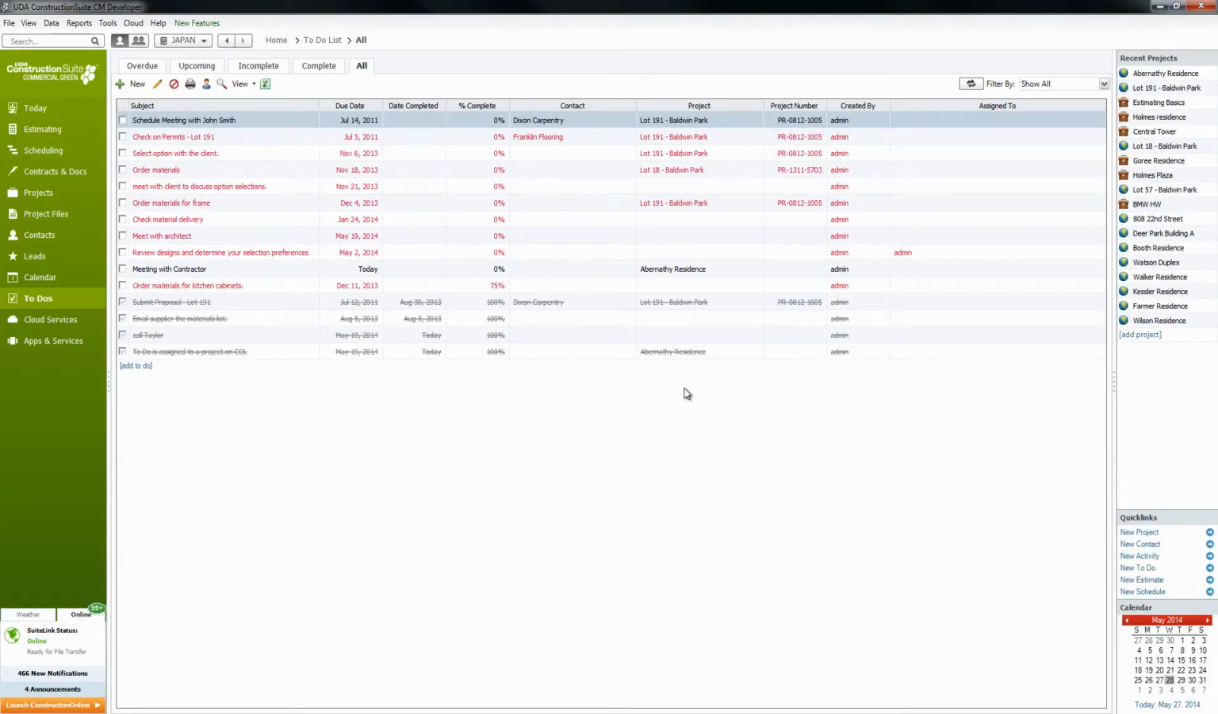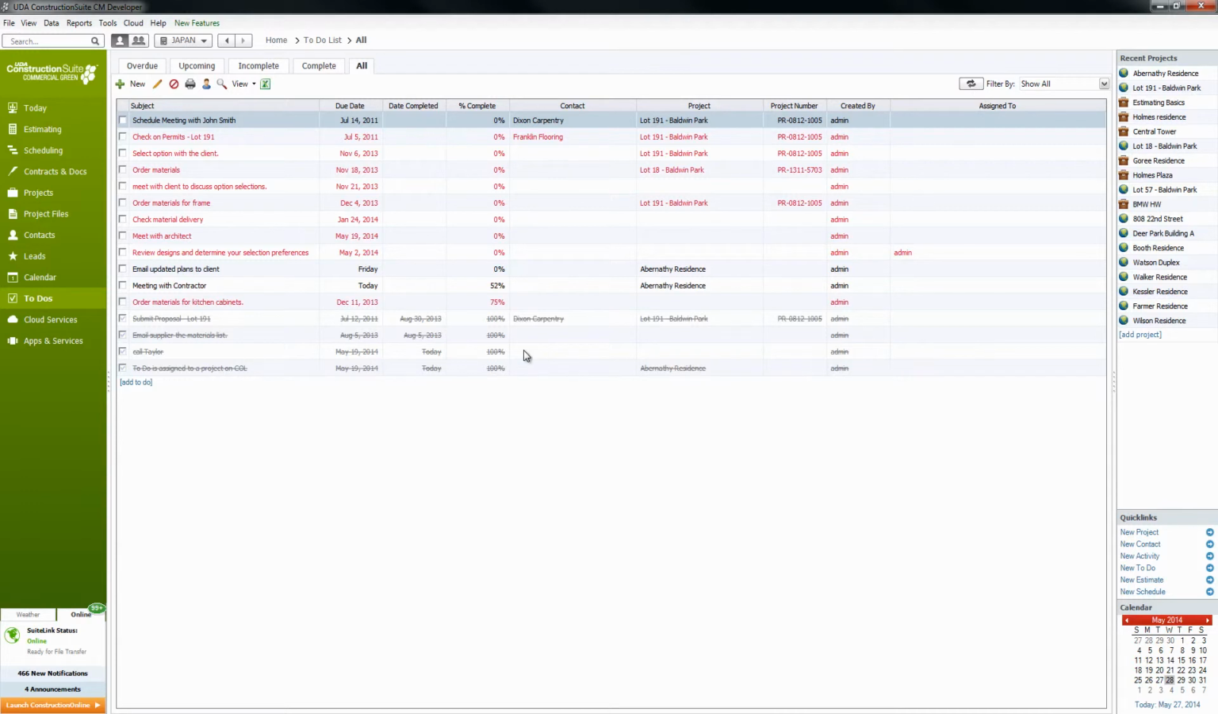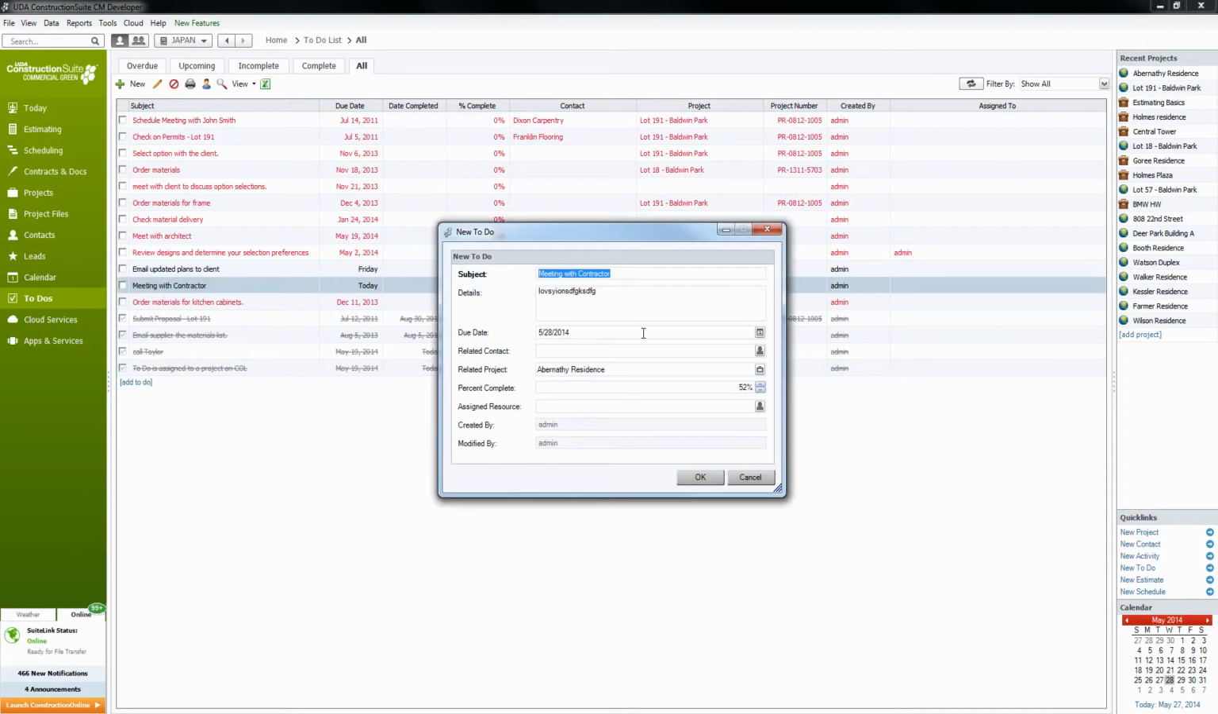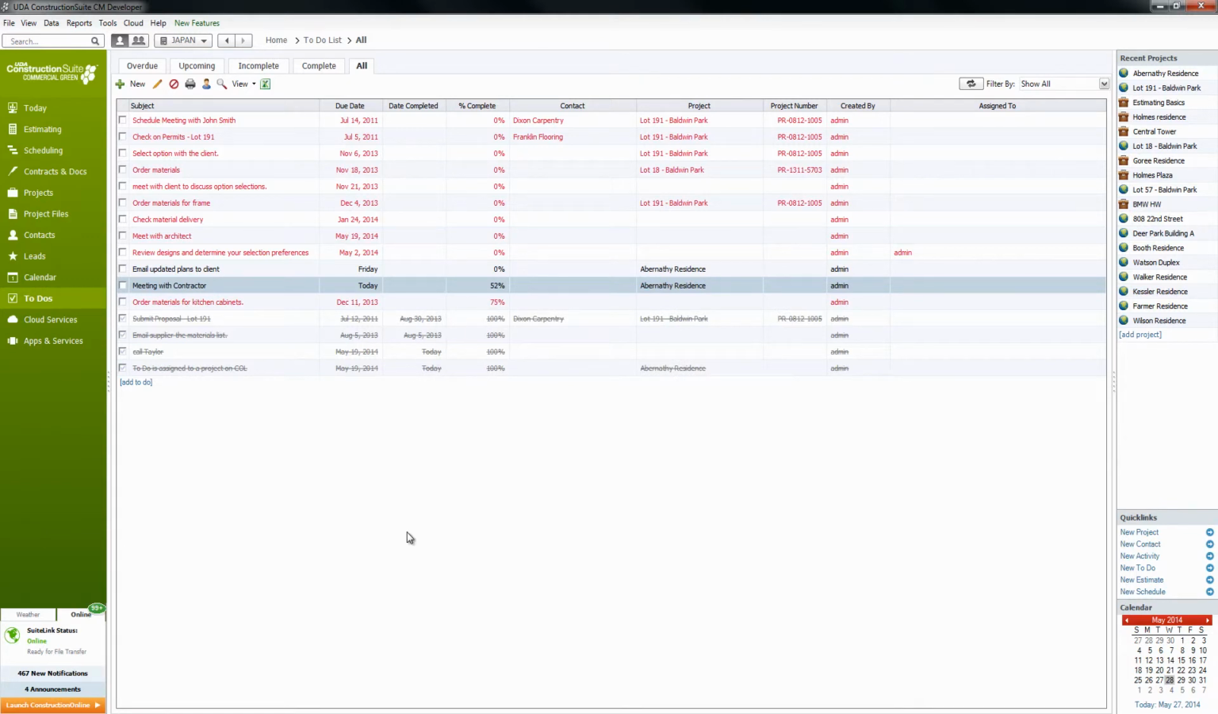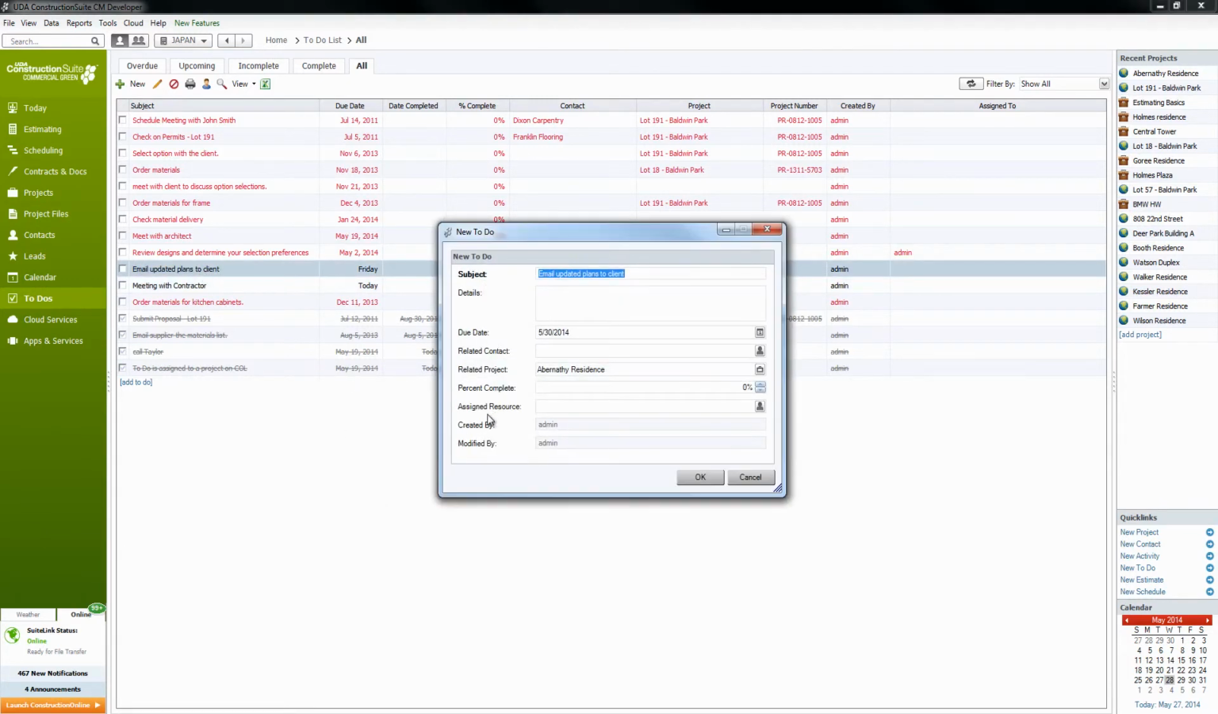Once we are back in ConstructionSuite, you'll see we are right where we left off on the to-do screen. And now in order to pull in these changes and see what Rachel has created, we're going to want to make sure we click on the refresh icon up in the top right hand side of the screen here. When we do so, we'll notice that not only has the meeting with contractor task been updated with the details and the percent complete that Rachel went ahead and entered in on ConstructionOnline, but we'll also notice that the new task that Rachel also created is here as well.